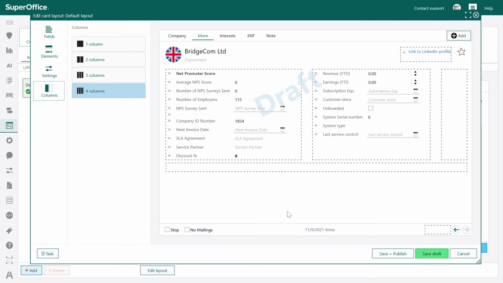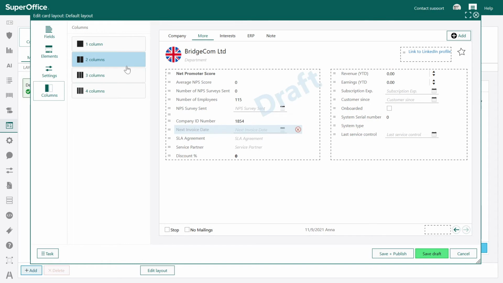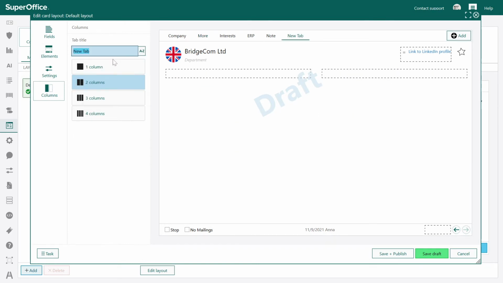And if you want to split fields further, you can add them to a new tab. So to add a new tab, you can click Add up in the corner. And under tab title, you can add a new tab name and select the number of columns you want to use in the new tab.